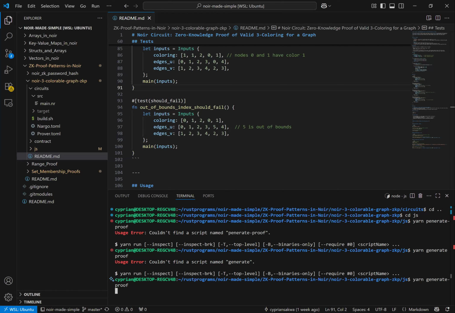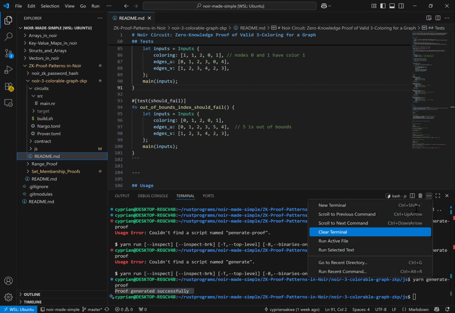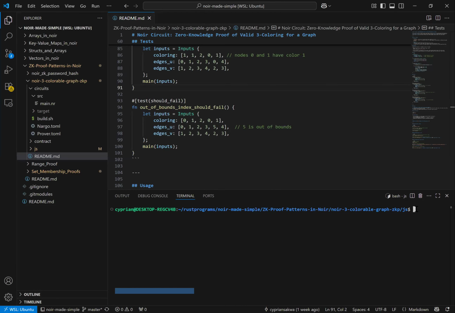Yes, so it has been generated. You can see proof generated successfully. Let me move it here so that you can see properly. Yarn generate hyphen proof.